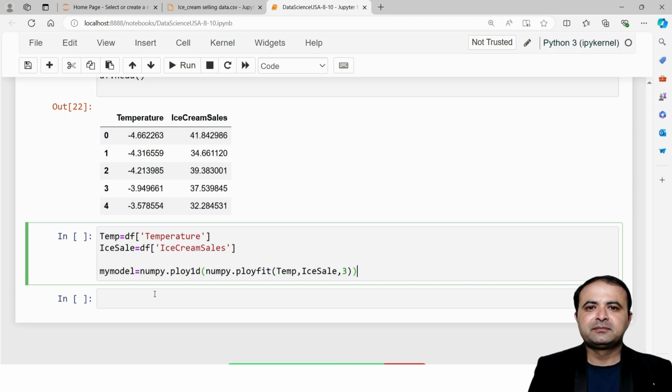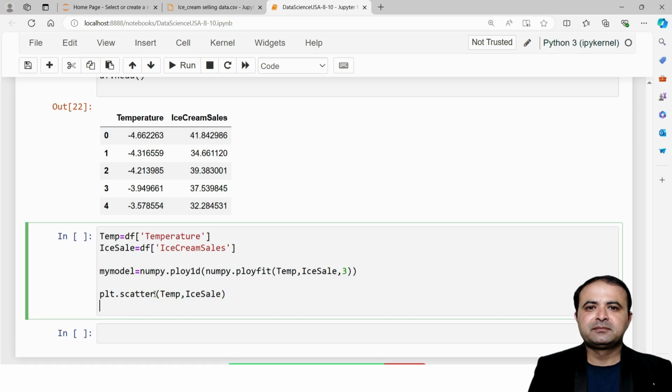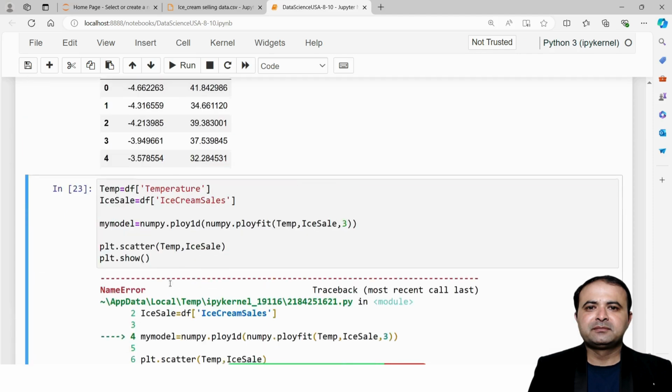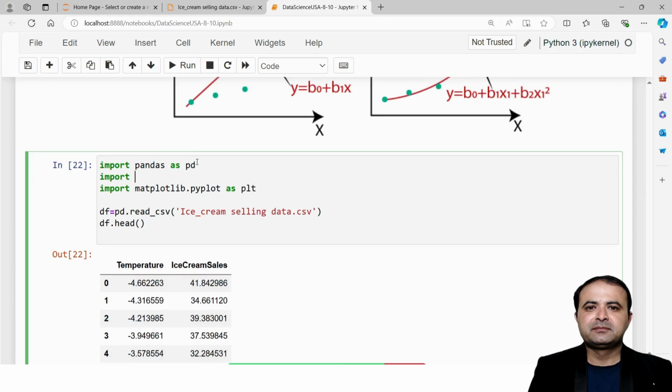Normally if I want to print, plt.scatter, like temp comma ice sale, and plt.show, as np.